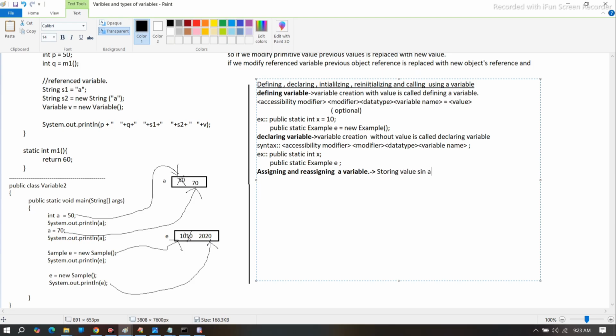Storing values in a variable at the time of its creation, yes or no? Storing a value in a variable at the time of its creation is called initializing a variable.